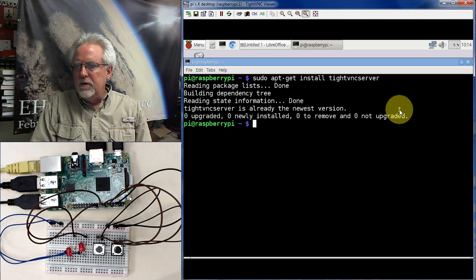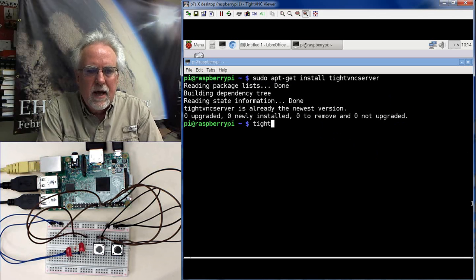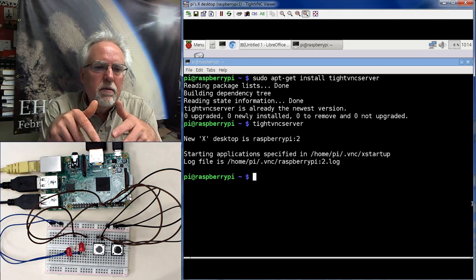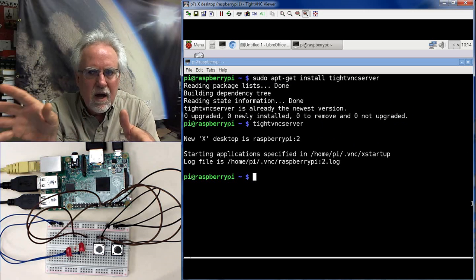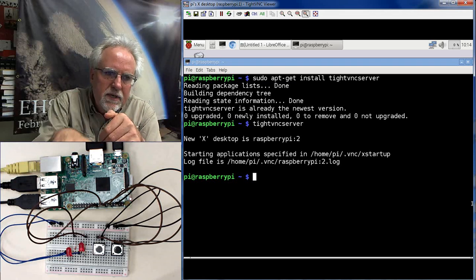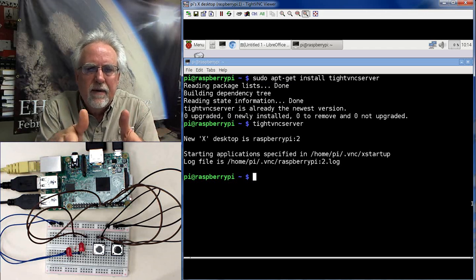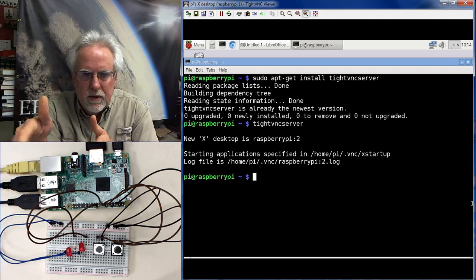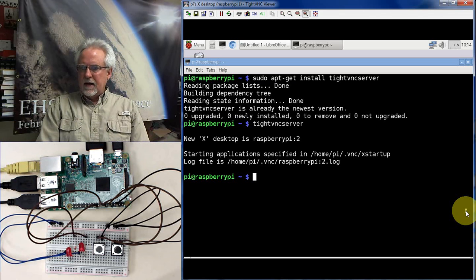After you do that you need to run it for the first time, and what you type in is tightvncserver. You only do this, I think, one time. When you do this, it's probably going to ask you for a login password. This is not your Raspberry Pi password. This is just a password that you use for VNC server to allow someone to connect to it. So you create a graphical user interface password, and then you should be ready to run the Tight VNC server.